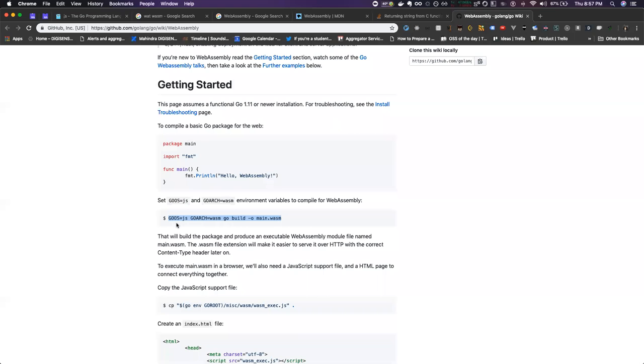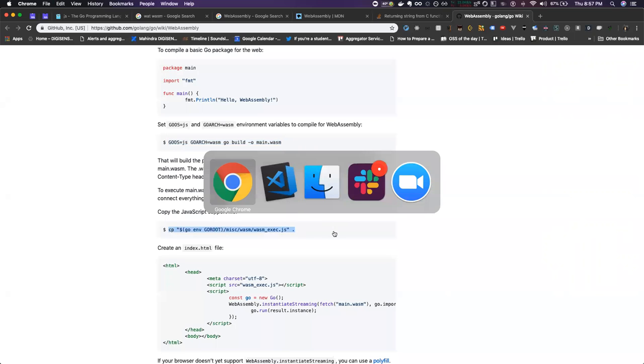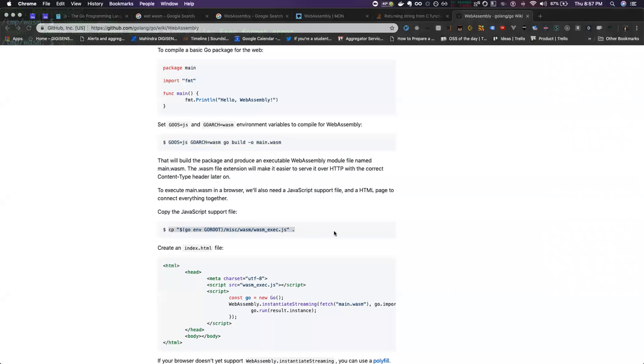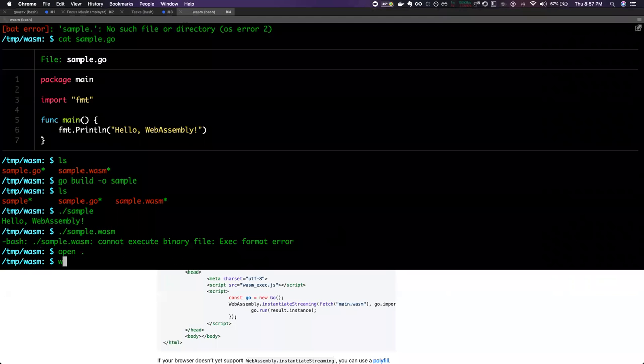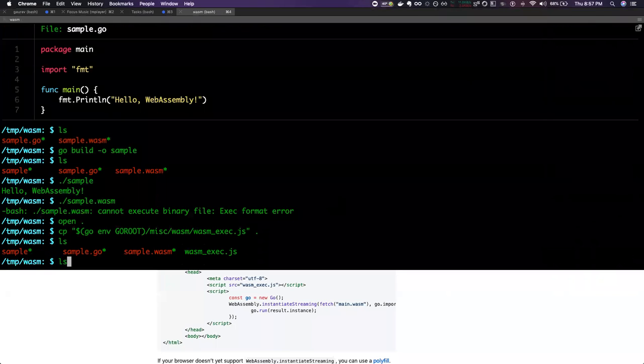the rest of the documentation first. What they are suggesting to do is to load this wasm_exec.js. What this wasm_exec.js gives you, let me just run this command. It copies it, so the Go environment root actually has this WASM file.